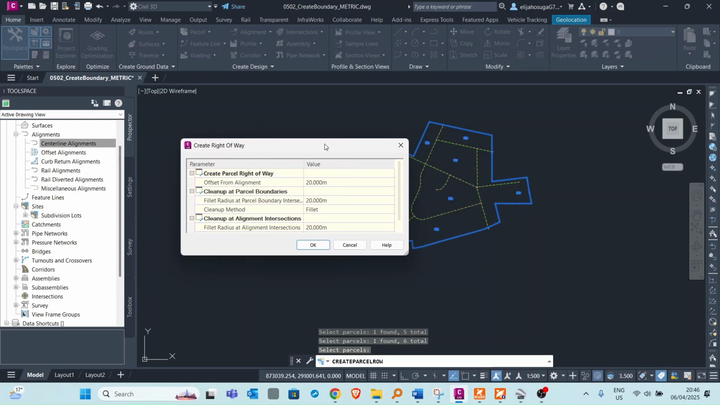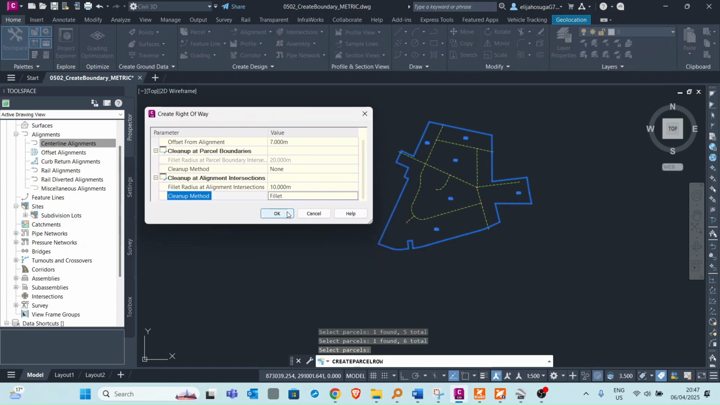So the offset from the alignment here, I'm going to create a 14-meter corridor. So I'm just going to put here 7. Then clean up at the parcel boundary. I don't want any cleanups at the parcel boundary. So here I just put it to none. So here at the boundaries, I don't want any curves at the end of the roads. But at the intersections, I want fillets. And these fillets, I just want them at 10-meter radius. Okay? You can either put a chamfer or you can put it none, or you can have a fillet. I just want a fillet because it forms a very good curve. So after all this is set up, you just click OK.